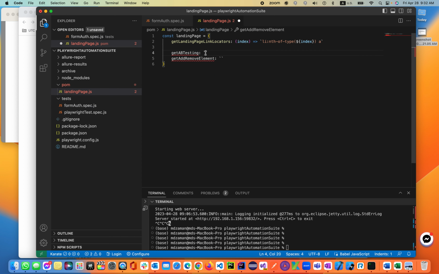Let's use it over here, this is 1, and this is 2. Optimizing will be taken up in the next class, but I just want to show you with the 2 so you can complete the rest of them. So get A/B testing, get add remove elements.